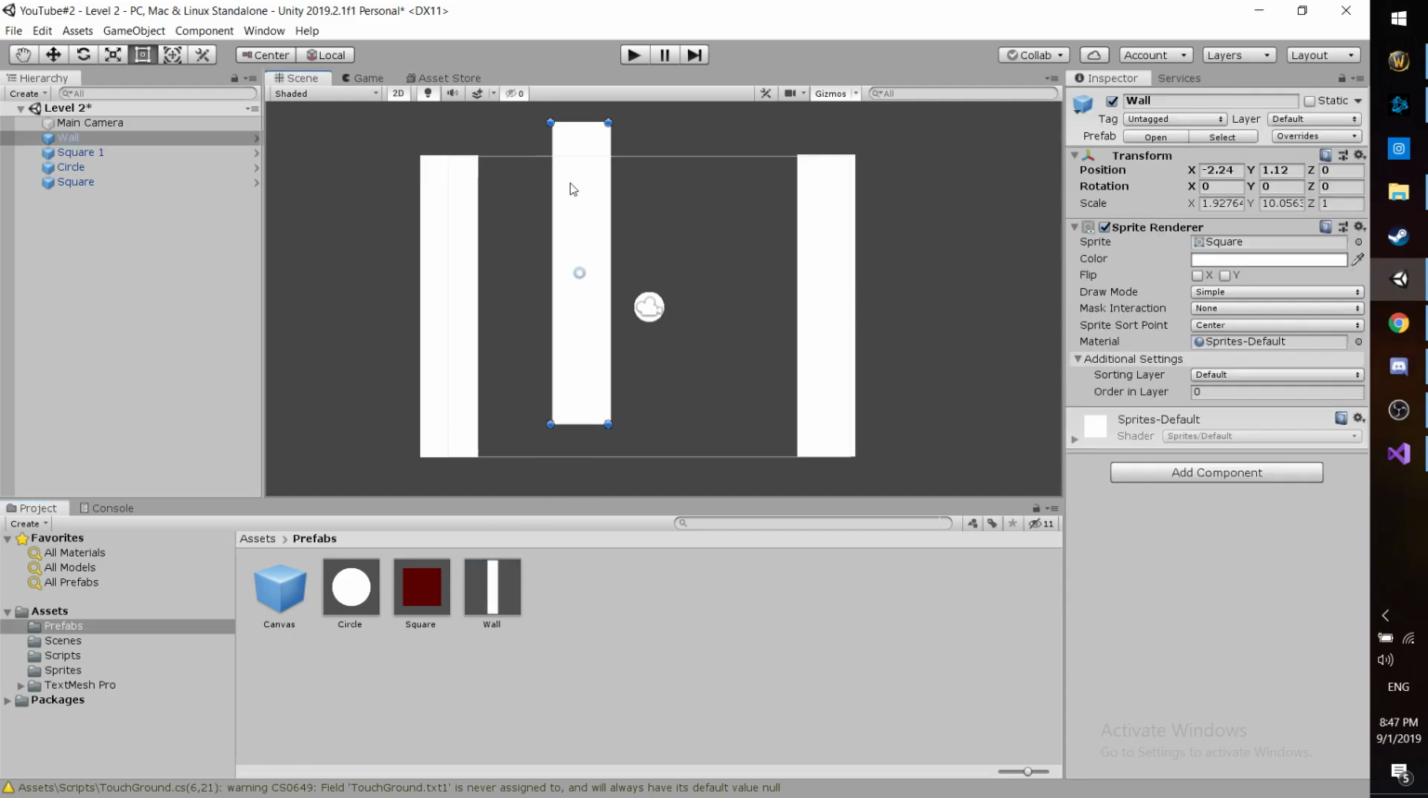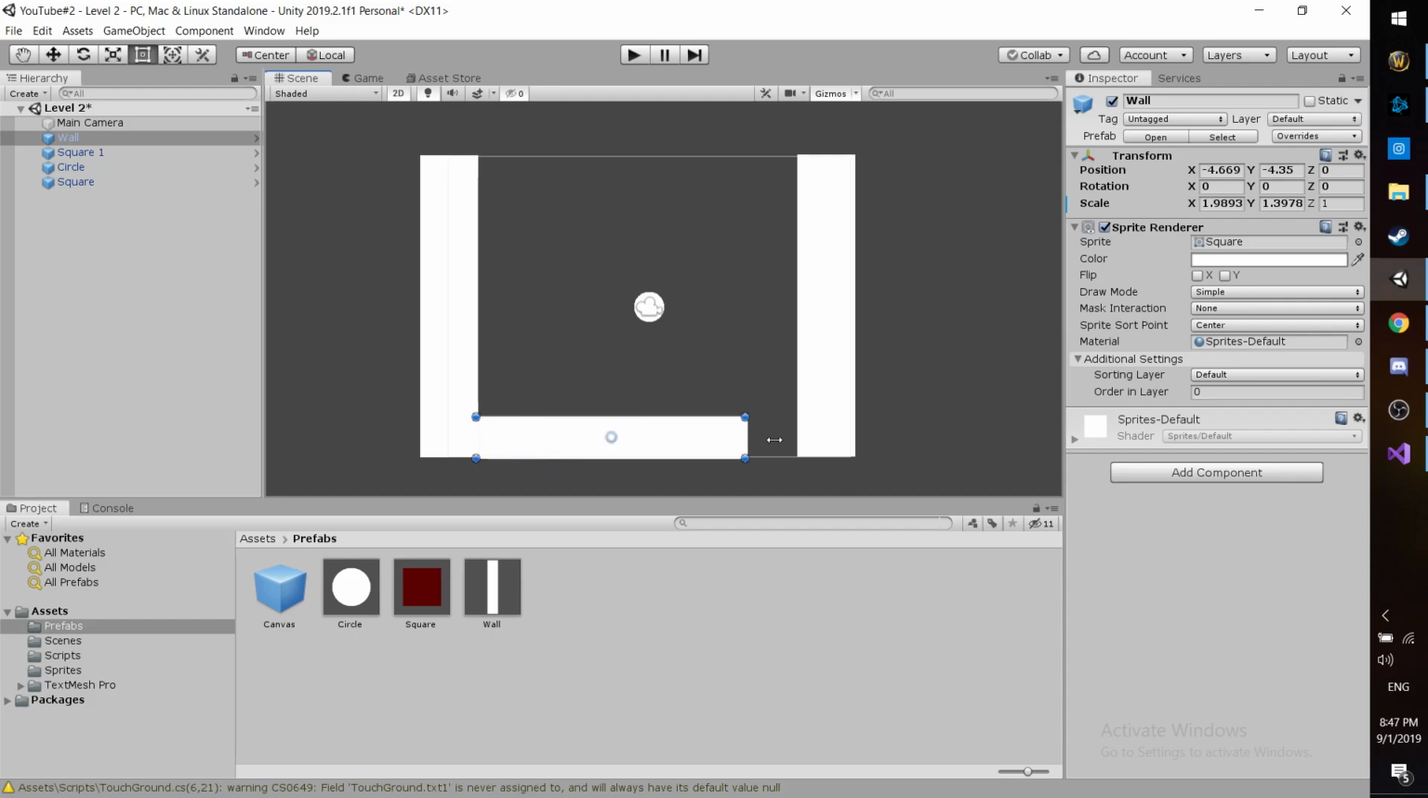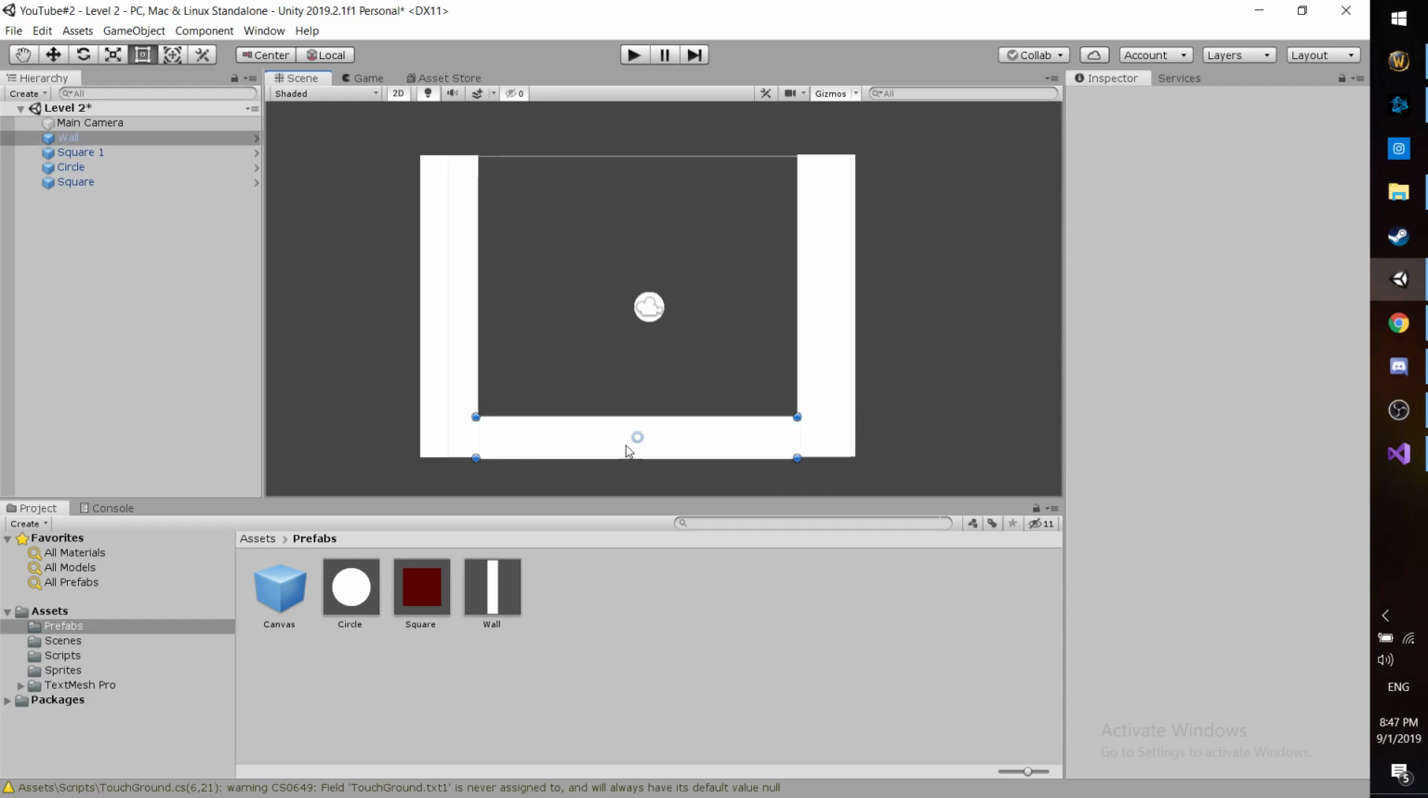Then let's move that wall there. So let's make this actually a horizontal wall. Well, in that case that's not really a wall, but whatever. There we go. So we've got some boundaries for our ball to bounce off of.